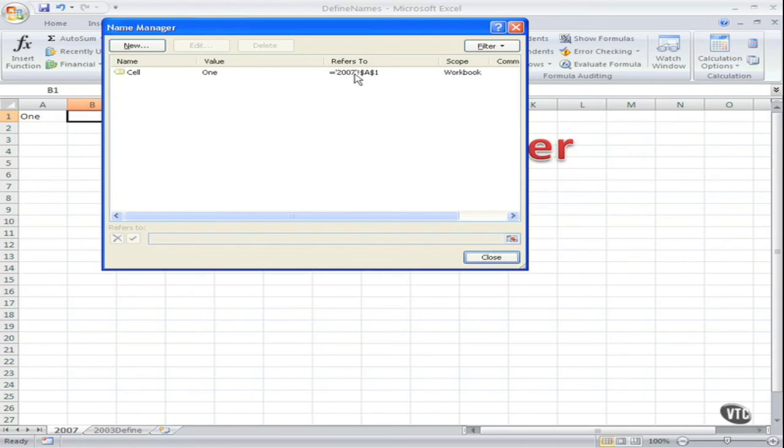Notice 2007 is in single quotes. If we look at the Worksheet tab, the Worksheet tab is 2007. Worksheets are surrounded by single quotes in 2007. If I look at the separator now, you'll see an exclamation sign and then the cell. Notice the absolute reference is used in this cell.